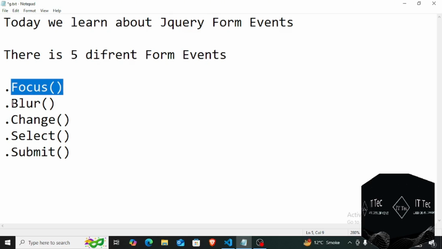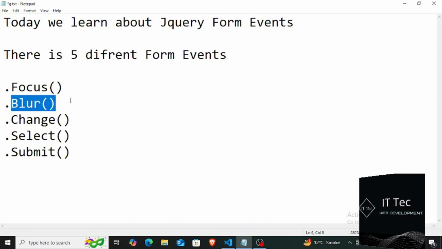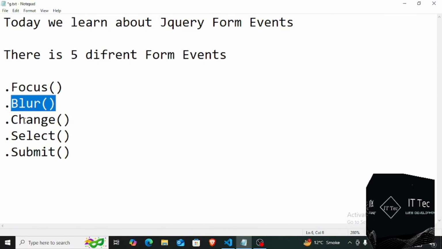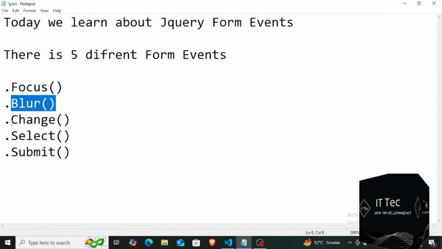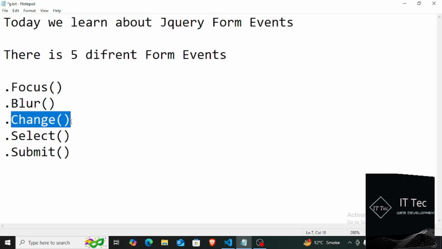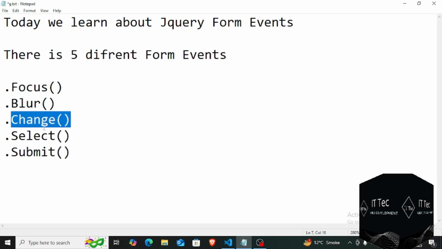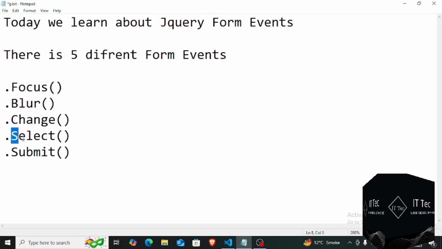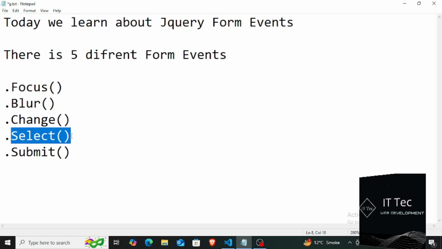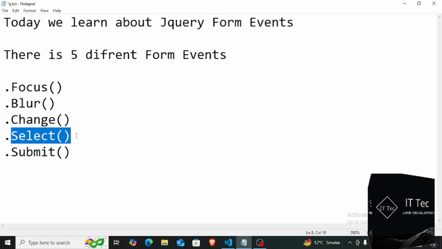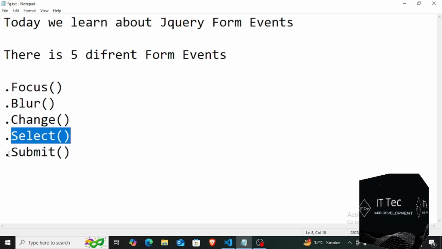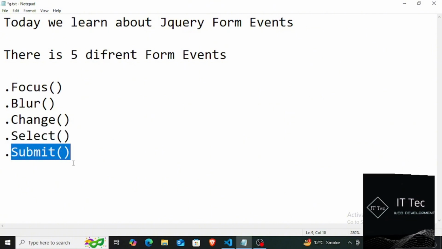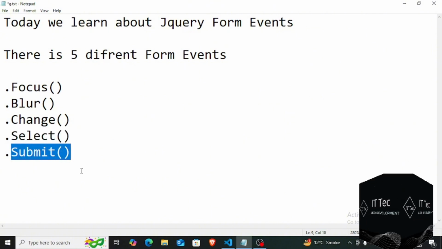Change. Basically, we apply it to the select box, whenever we change any value of the select box in the option button, at the same time this event will be triggered. After that we have select, which means that as soon as we select anything written inside the input box, the event named select gets triggered. And finally submit. Just like when we click on the submit button inside the form, this event will be triggered. So let's see how to use it practically.